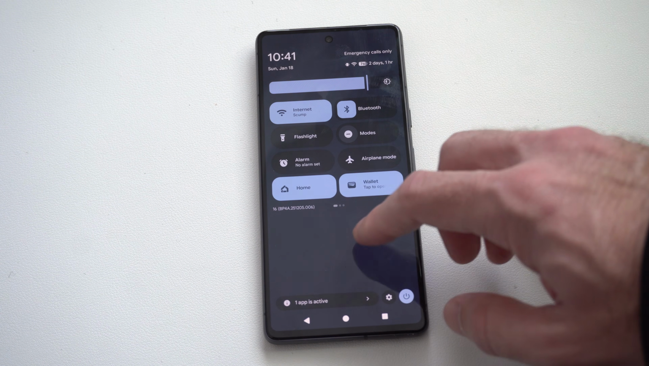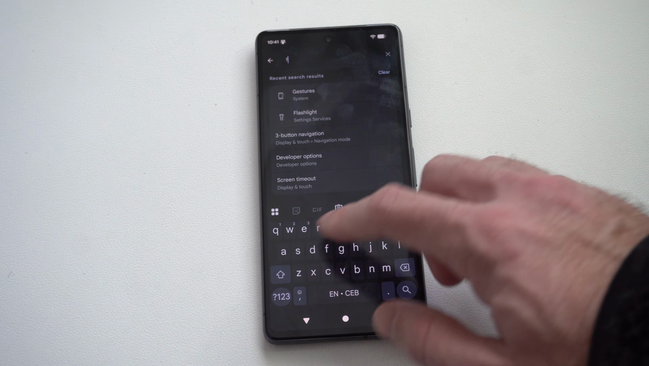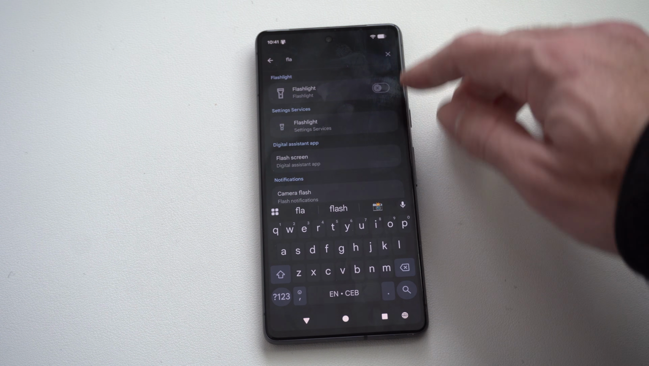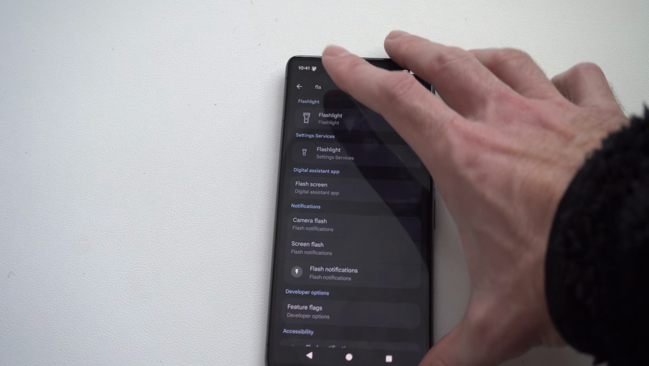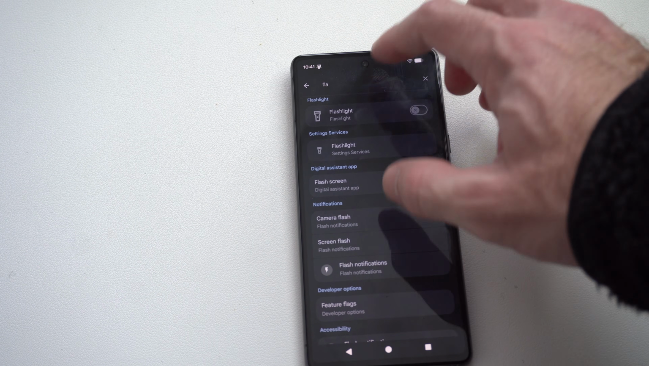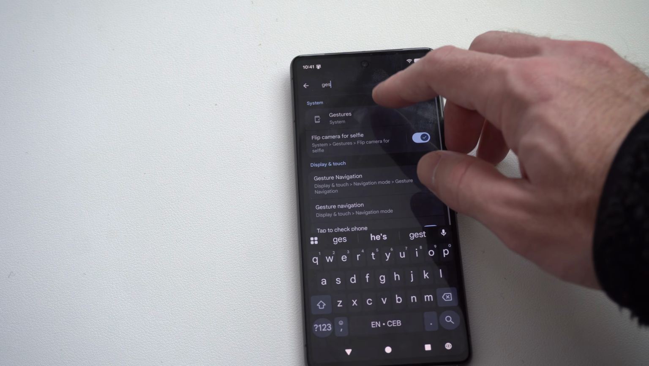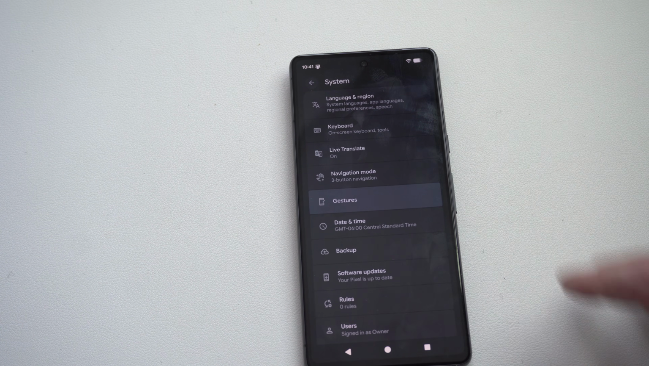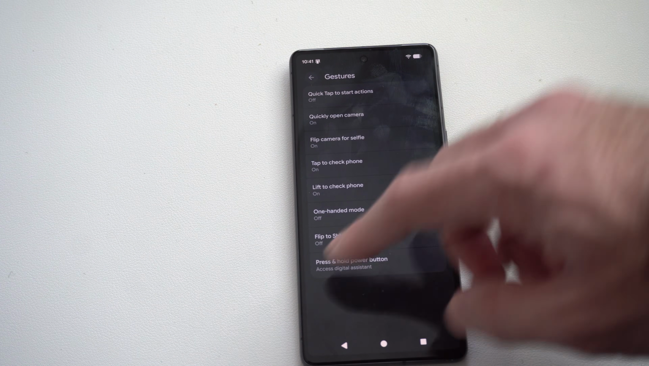So another way we can find this is if we go to settings, just type in flashlight, and we can enable it through here. So you can see the flashlight is turned on. So there might be some shortcuts too that you can type in gestures.